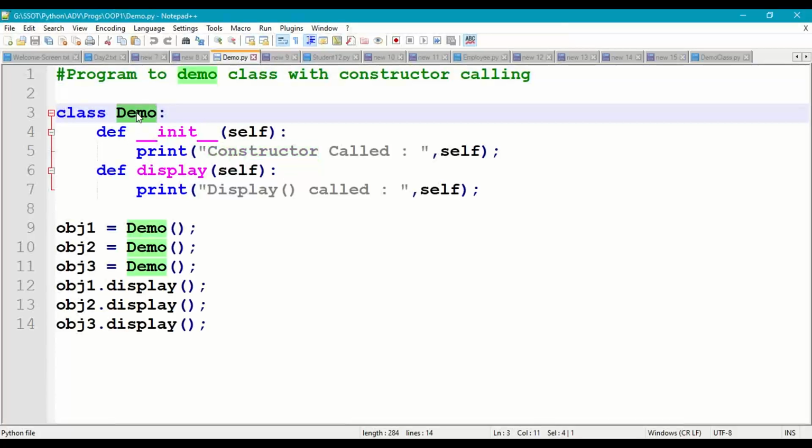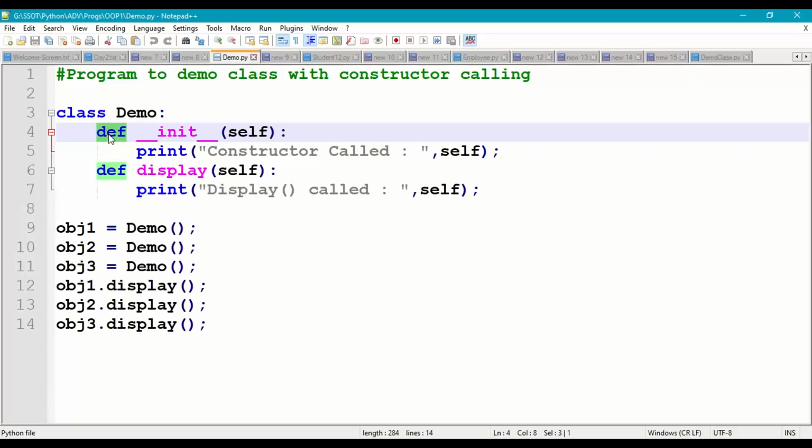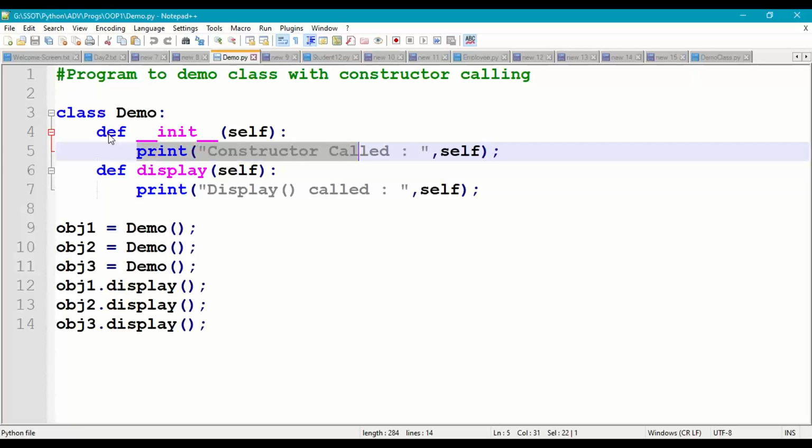So class demo. Inside this we are taking two methods. The first one is double underscore init double underscore self. So this is a constructor with the self variable. Self indicates the current object. Here we are printing constructor is called, self. When you say self here, it will print that particular object's address in memory.